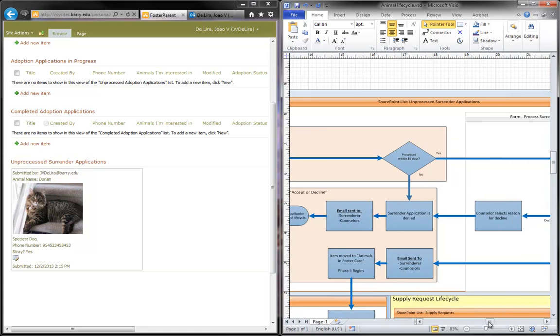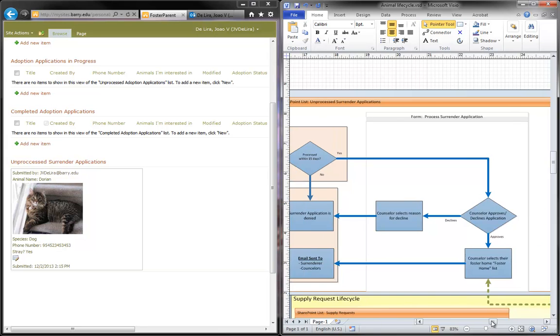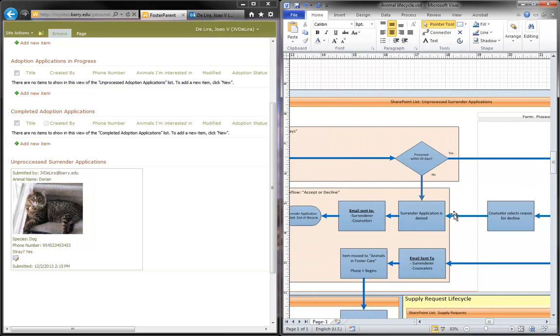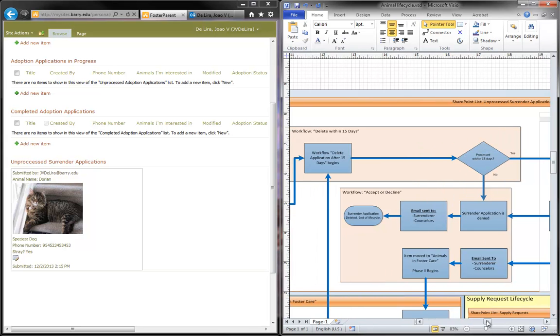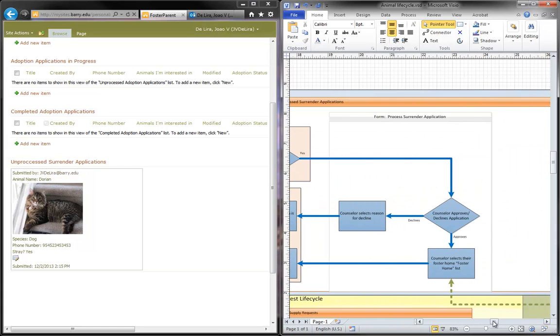In our case, the application was accepted. The counselor approves, right, using the process surrender application form. We approved the application. Okay. Had we declined the application, the data would flow back this way. The application would be denied, the email that the application was denied would be sent, and the application would be deleted, ending the life cycle again. Okay, but we didn't go that way either.